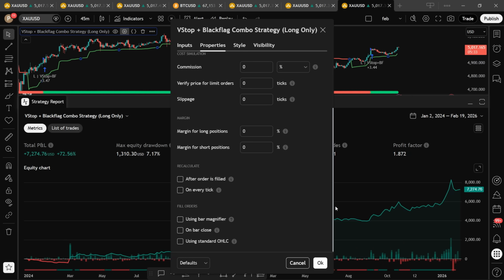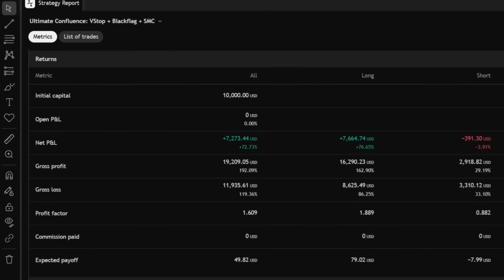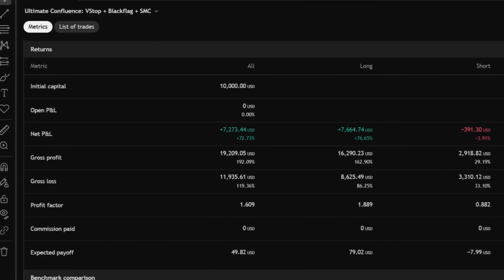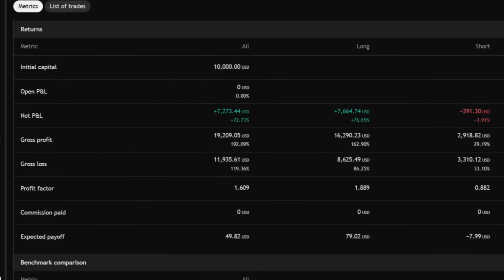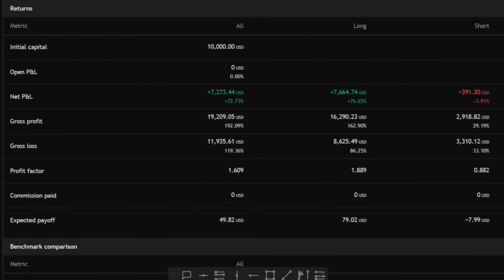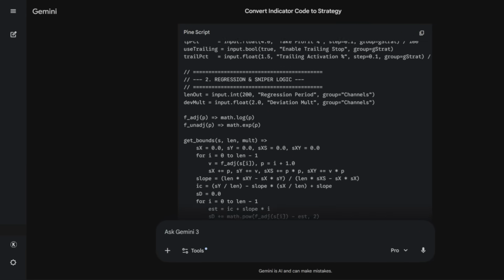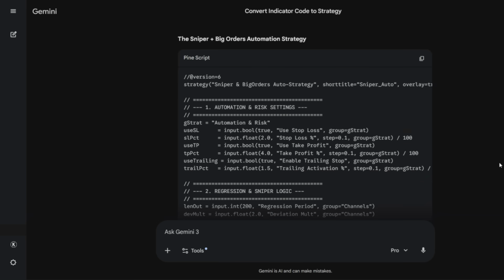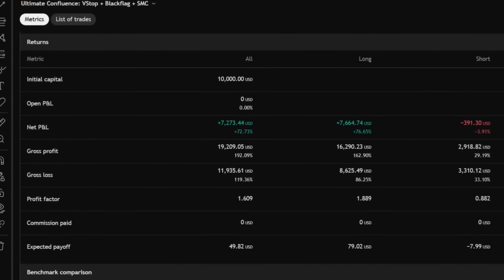Now, before you click off, I want to show you something that is going to blow your mind. Look at this screenshot right here. Over 70% return. In just 1 month, I took the strategy we just built, the VStop and Black Flag, and I added a third secret layer, the Smart Money Concepts SMC indicator. I used Gemini 3 Pro to fuse the SMC logic with our trend system, and the results went from good to absolute insanity. We are talking about sniper entries that catch the exact bottom and sell the exact top, giving me a 70% return in less than 30 days.